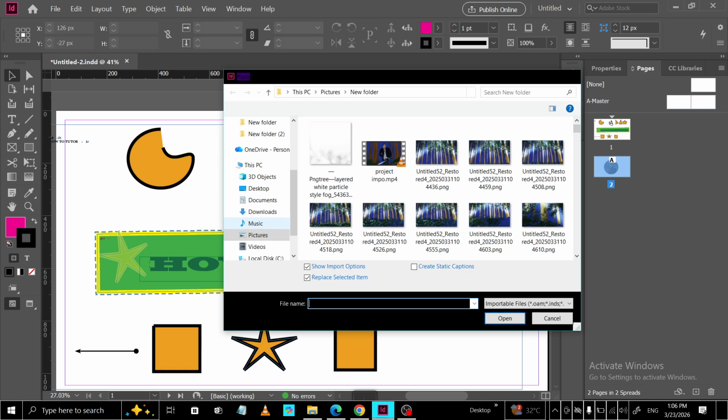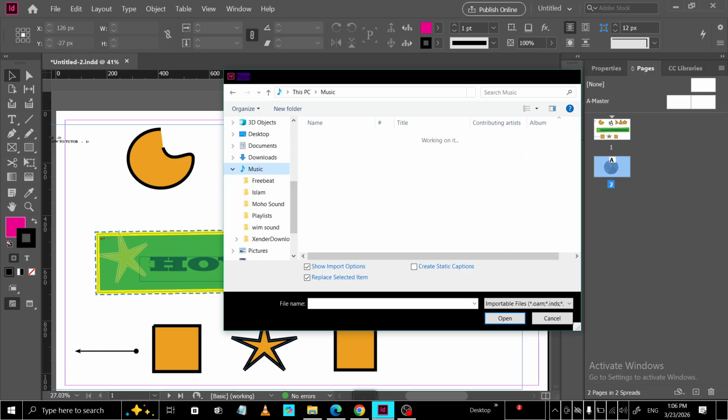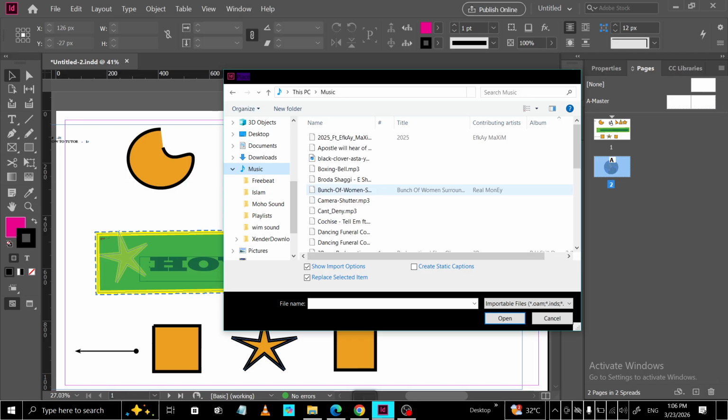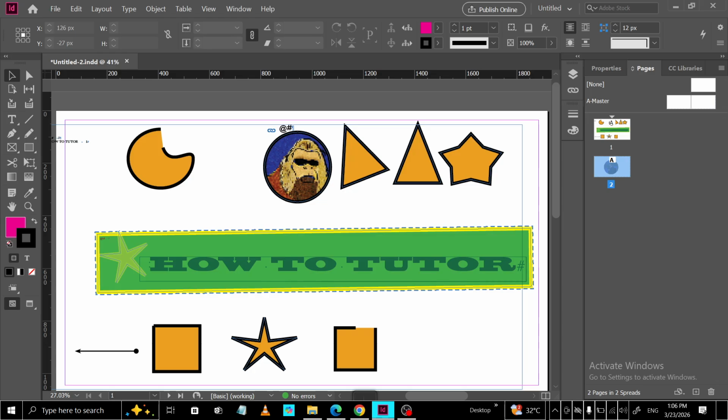Now your cursor will change to indicate that you're about to place an object. Move your cursor over the page where you want the audio to sit visually, then click once on the page to place the audio icon. InDesign will drop a small speaker icon or a media frame in that spot. This icon is what users can click on, depending on your settings, to play the audio. Think about where this is located on the page so it's easy to find but not distracting. You can always resize or reposition it later using the selection tool, just like any other object.